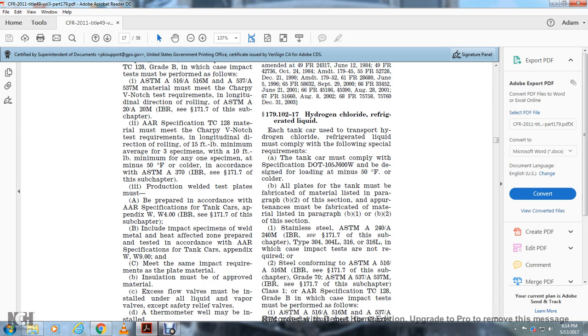179.102-17 Hydrogen chloride, refrigerated liquid. Each tank car used for the transportation of hydrogen chloride, refrigerated liquid, must comply with the following special requirements. The tank car must comply with specification 105J600W. It may be designed for loading at a minimum of minus 50 degrees Fahrenheit or colder.